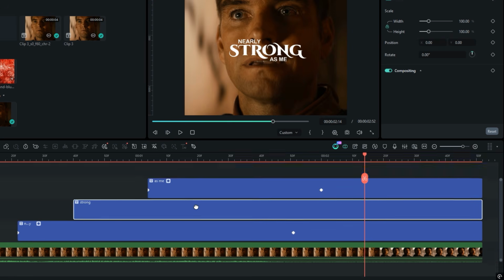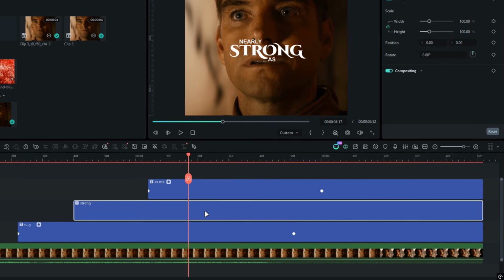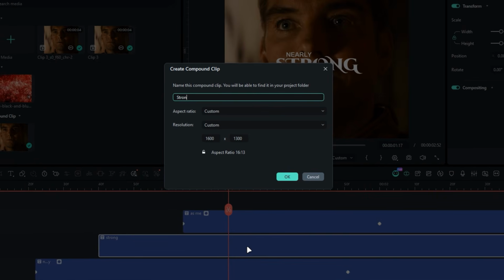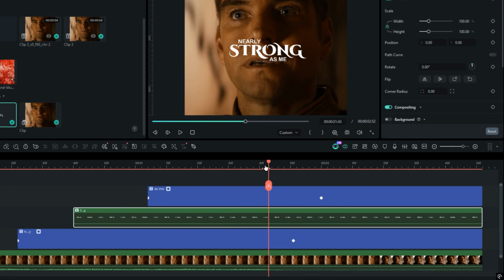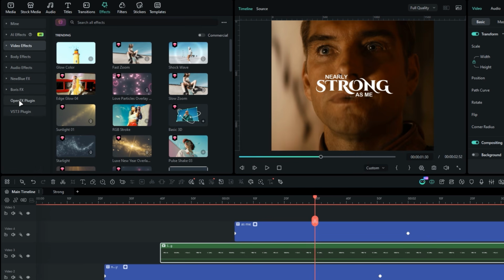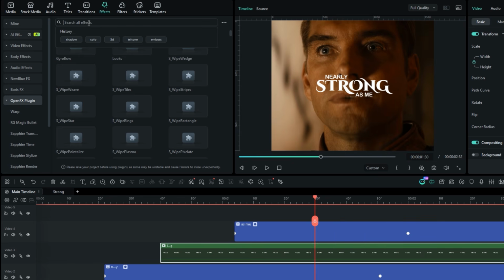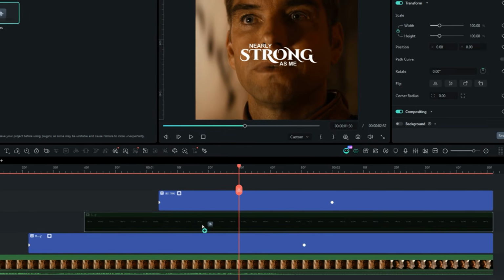So next, let's animate the middle text. For this one, I'm going to use a different effect. First I change this to a compound clip. Next let's add the effect. Go to the Effects tab and select OpenFX and search Wipe Stripes effect. Select this effect and apply it to the layer.